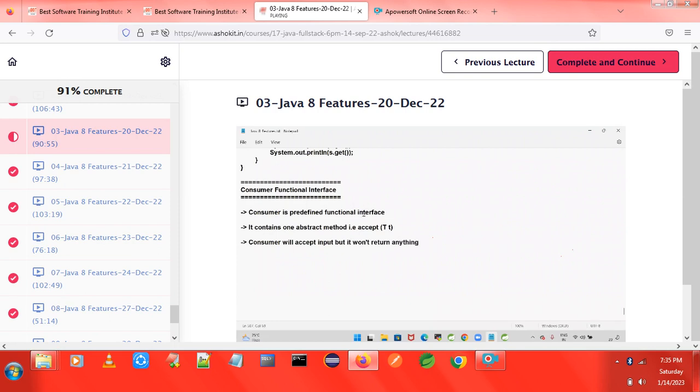Consumer means you just give the input. It will do the operation based on the input, but it will not return anything. That is a consumer. What is the difference between supplier and consumer, guys? Can you tell me? Consumer will accept input, but it will not return anything. Supplier will not take any input, but it will return something. Consumer will only accept, supplier will only return.